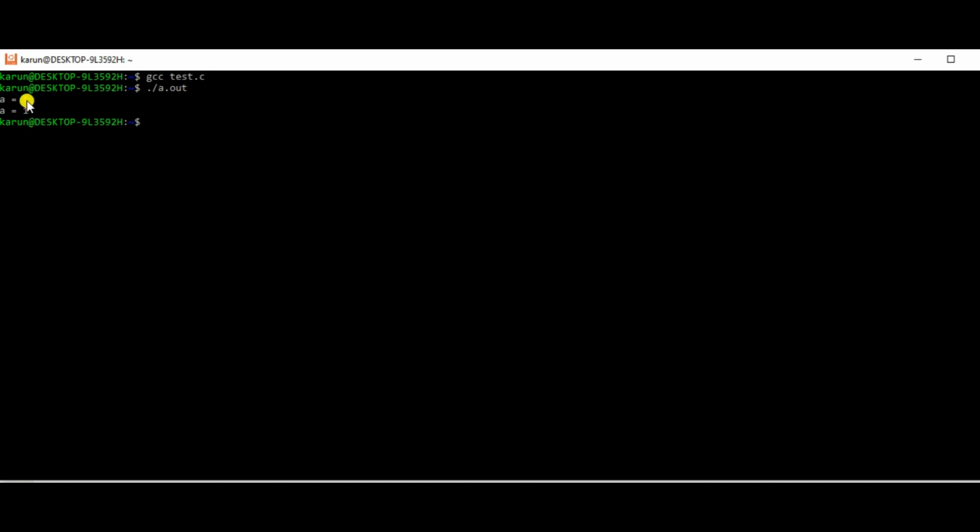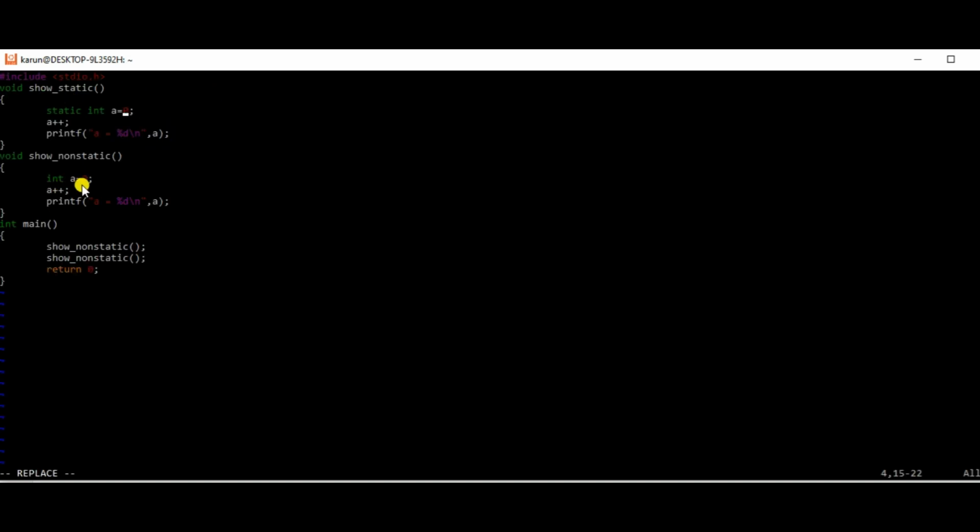So both times it is printing 1 over here. So it does not retain the value of a, it does not hold or store the variable after the block. As soon as this block is over, it will destroy this variable. This is our regular variable.